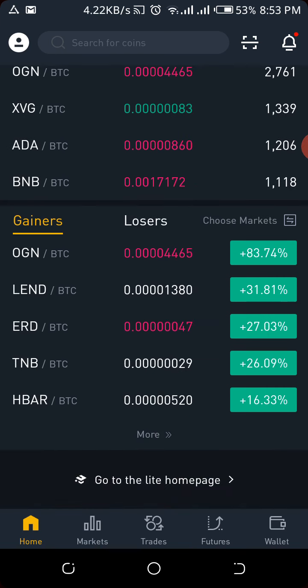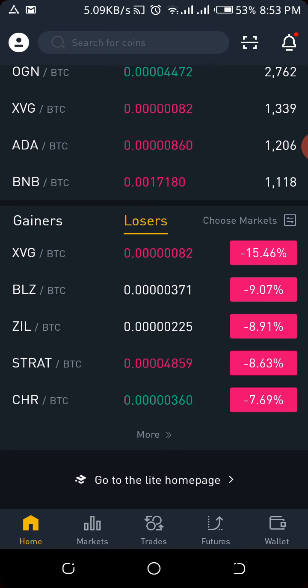So the next one is gainers and losers. This one shows the percentage. This one shows those pairs that are having the highest gain over the last 24 hours. As you can see, we have OGN, Lend, and so on and so forth. And then we have the top losers with the highest percentage, that is starting from the bottom.